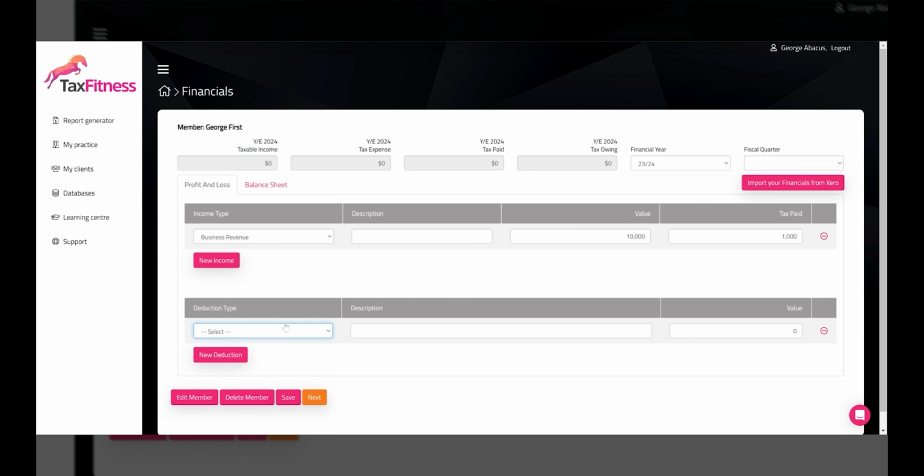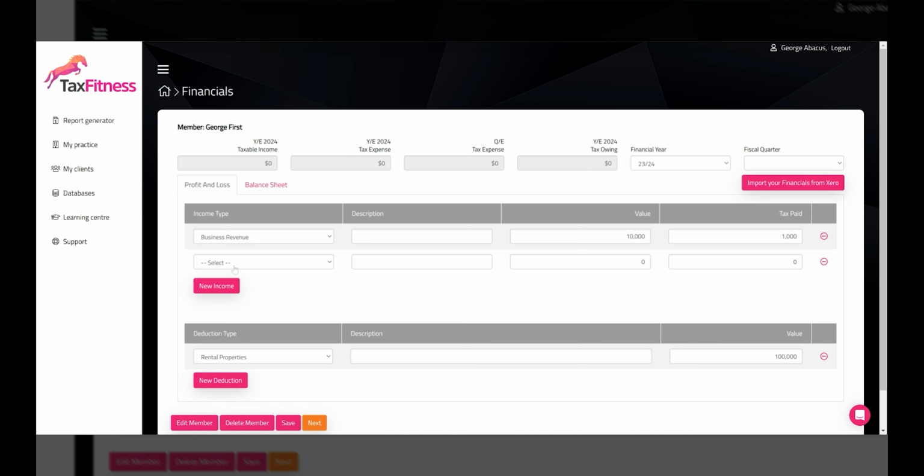Completing the Income, Deductions, Assets, and Liabilities tabs is necessary as the information will flow through to the report as follows. The income, deductions, and tax paid flows onto the summary page. The tax paid flows onto the tax summary page. The income and deductions flows onto the original taxable income page. The assets and liabilities flows onto the net worth page.